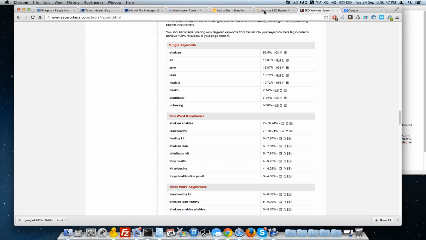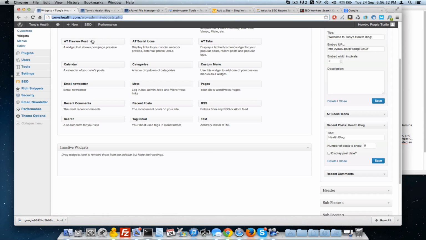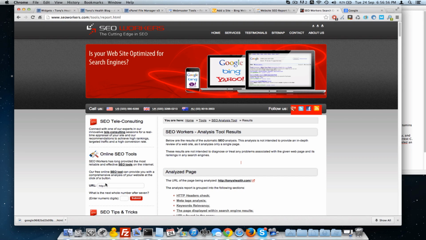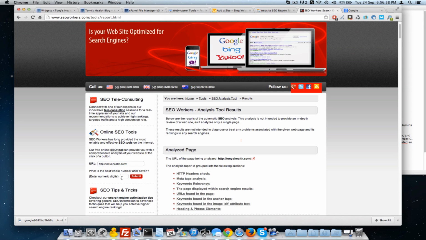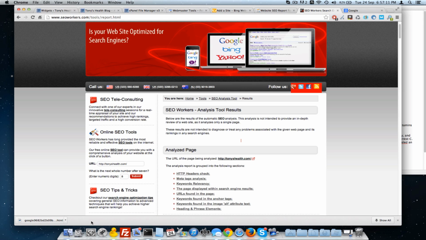Go back here. I'm going to head back to the SEOworkers.com, and I'm going to refetch this because I'm pretty sure that that'll put it on the page enough times that it will actually show up. Again, paste it in here. Number 7, number 7, 8. Now, before I do that, because now that we have the total cache in here, I want to go to the performance and empty all my caches. Now I'll fetch it.